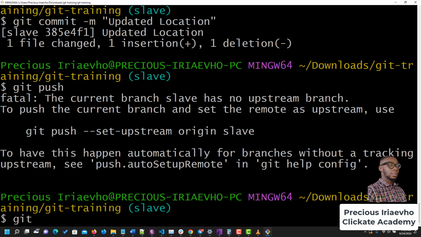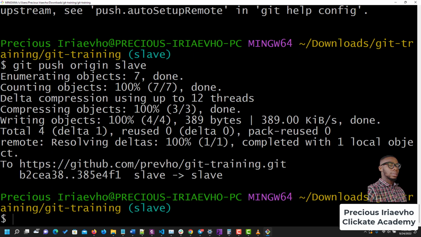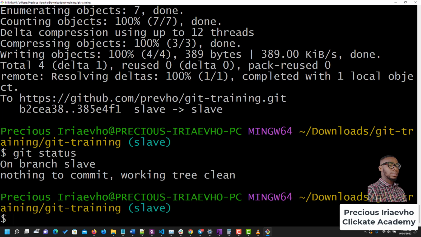Okay, git push origin slave. So now I've pushed everything on slave to our online repository. So git status, everything is working fine.